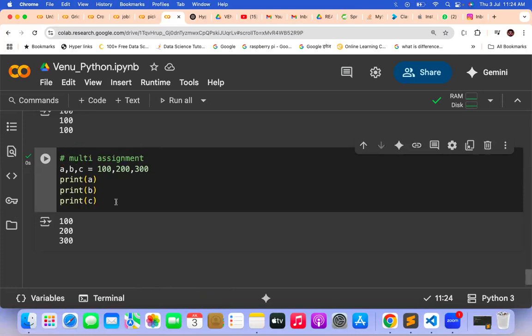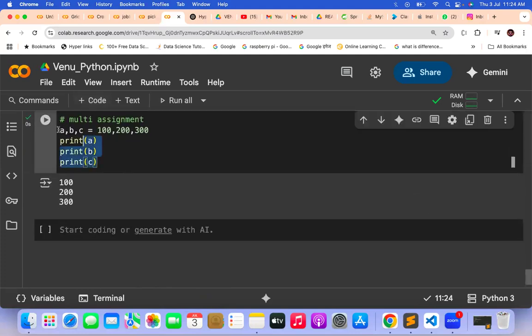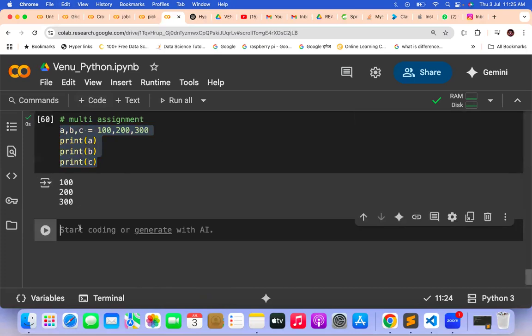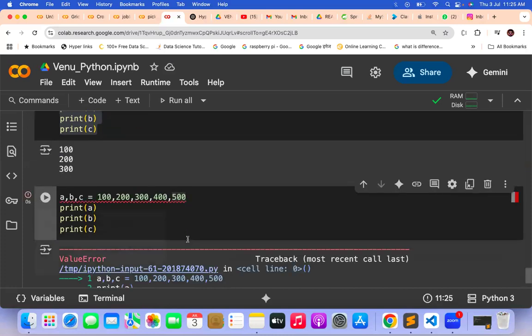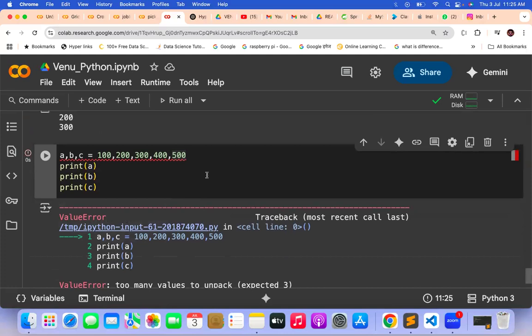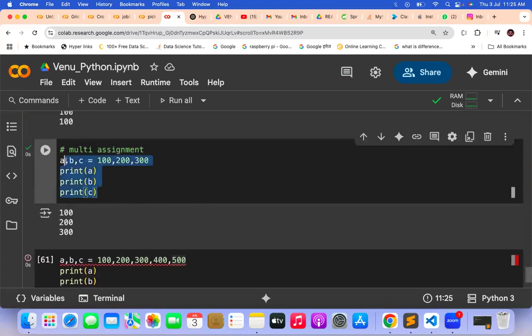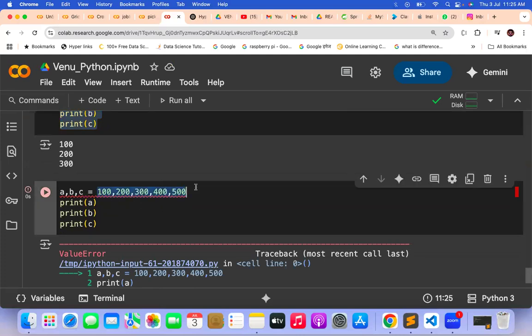But I will do one simple thing now. I'm just copying all these things here. Unfortunately, I'm having 400, 500 also here. 2 more values extra. Then we have a problem with a, b, c. Can you see? Too many values to unpack. Unpacking is a problem. In the previous program unpacking is simple, but in this program unpacking is a problem. Why? Because your values are too many, but your variables are only 3.